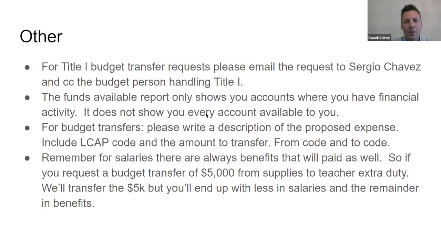Also keep in mind the funds available report will only show you accounts where you have financial activity. It will not show you every single account that's available to you or every single account that's been set up in the past. It only shows you where you actually set up budget to begin with, or transferred budget, or maybe you have actual expenditures, no budget, whatever it might be. It only shows you accounts where you have financial activity.